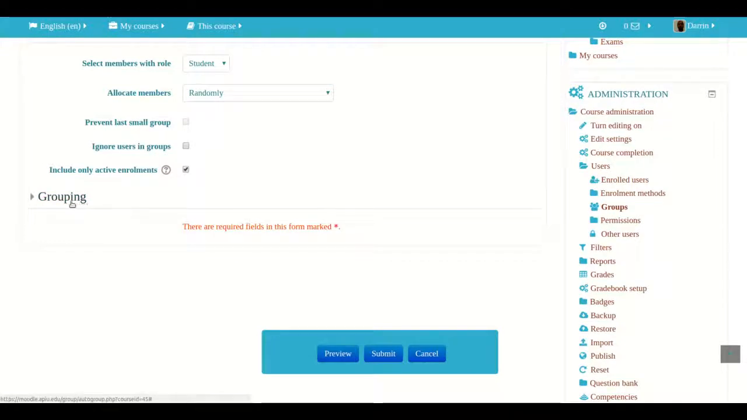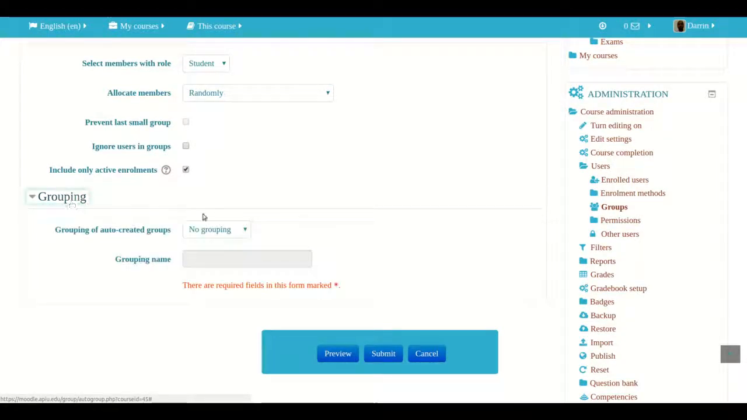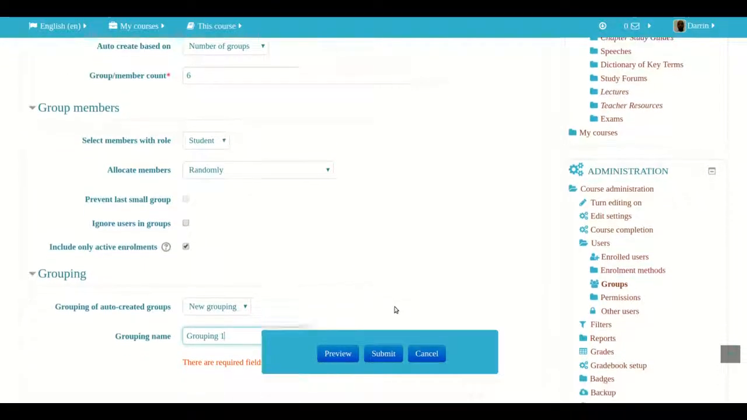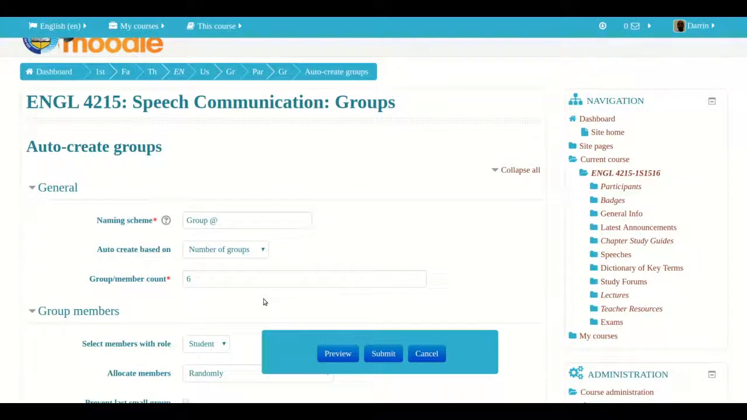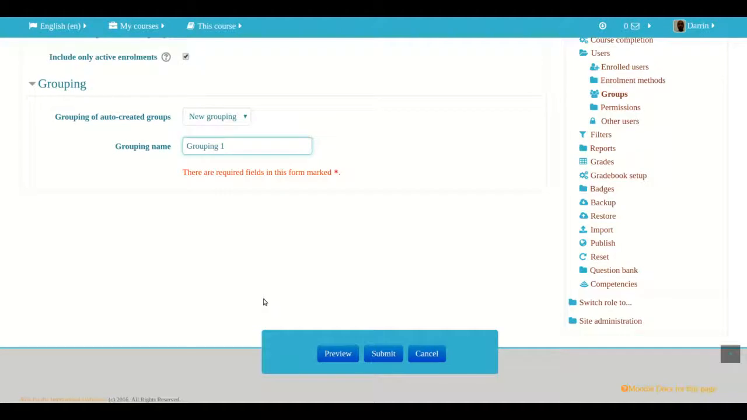One thing I want to show you is the grouping bar at the bottom. If I click on this, right now it says no grouping. But if I want, all the groups can be assigned to one grouping right now. Of course, I have to give the grouping a name. So I'm going to do this real quick. We're going to call this Grouping 1. So everything is set up. Moodle is going to make 6 groups, and all of these groups are going to be assigned to Grouping 1. So we're going to click submit here.